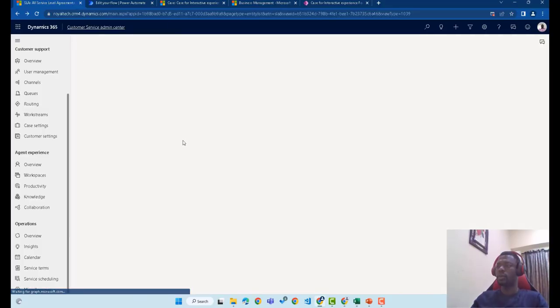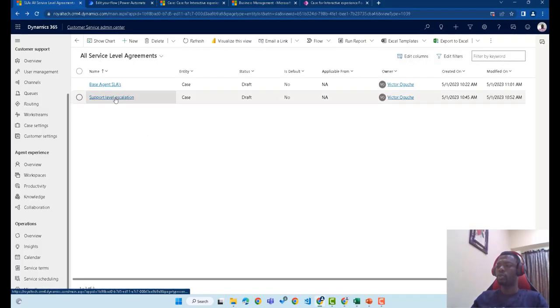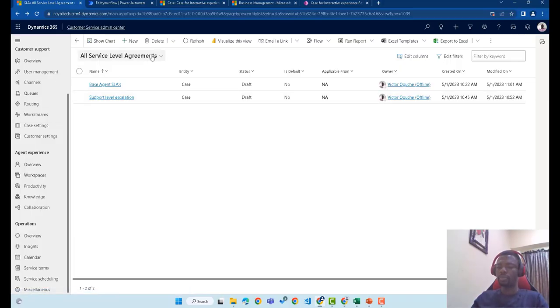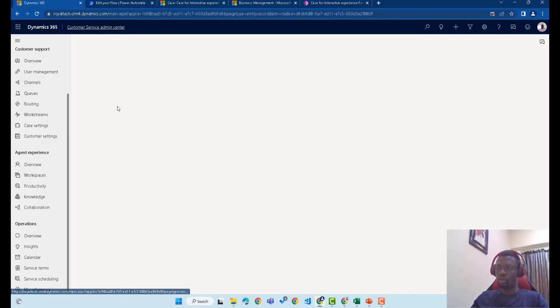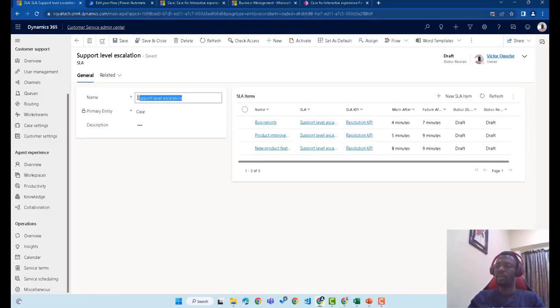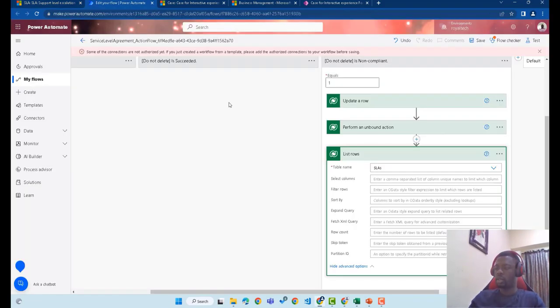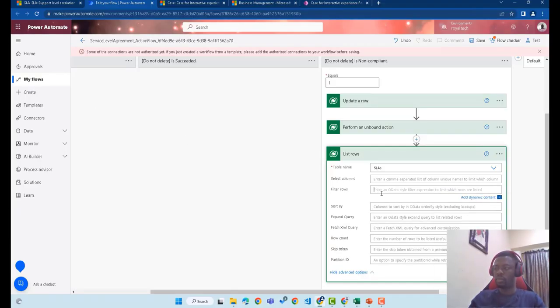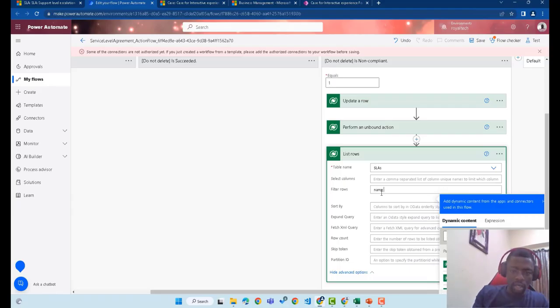So I want to look out for the one whose name is equal to this, which is escalated. Ensure that the name is the same as what you're giving it. So let me just copy this, go back to my flow and, on filter rows, say name equals, then put it in quotes. Yes, equals support escalation level.